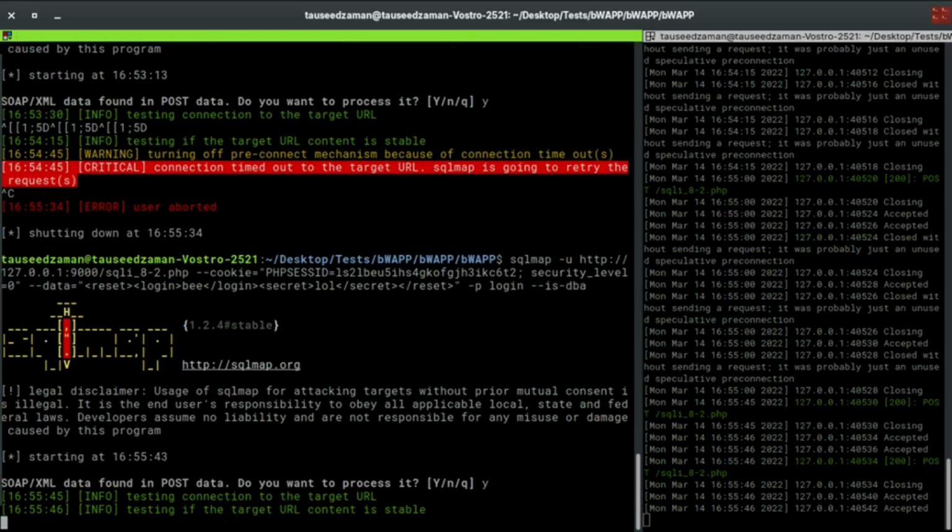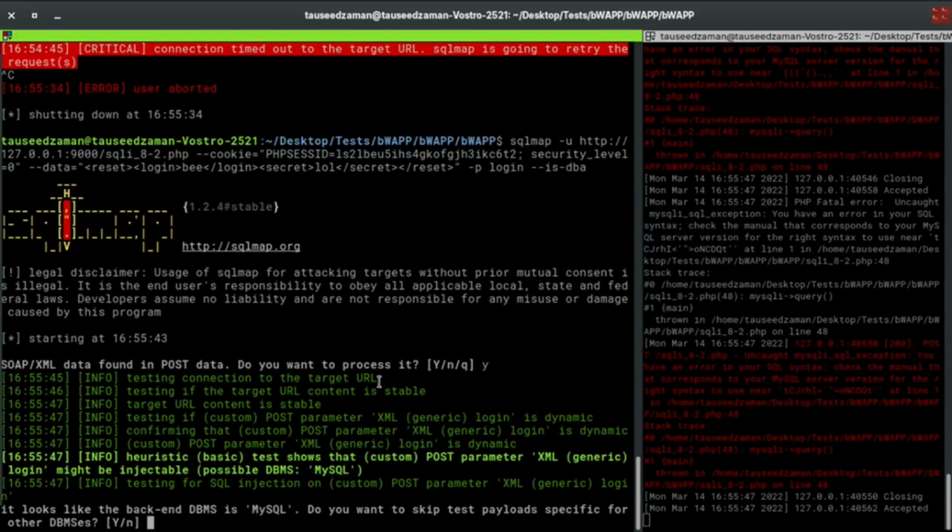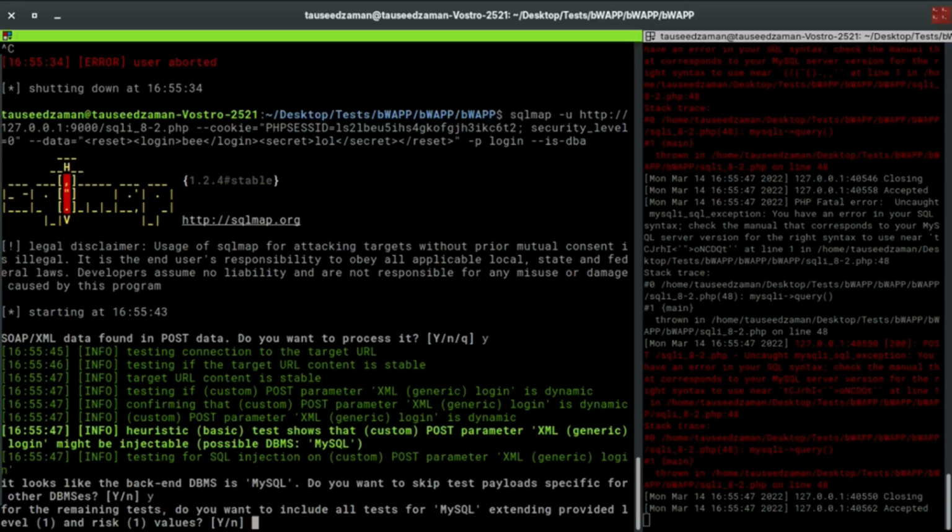Yes, it looks like the backend database is MySQL. Do we want to skip the test payloads specified for other DBMSes? No or yes? Skip, yes, skip it. For the remaining tests, do you want to include all tests for MySQL extending via test all?